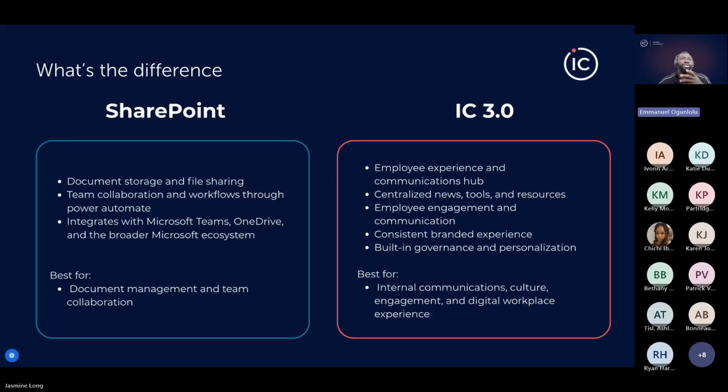So the major difference here is SharePoint is mostly document storage and file sharing, some Teams collaboration, and then obviously integrates properly with the entire Microsoft suite like Teams, OneDrive, and so on. What the intranet is, generally, in IC3 is a layer on top of that. So once you're done building your document, once you're done collaborating on changes and you want to turn it into a new policy, some new standards, right? That's where the intranet's strength is.